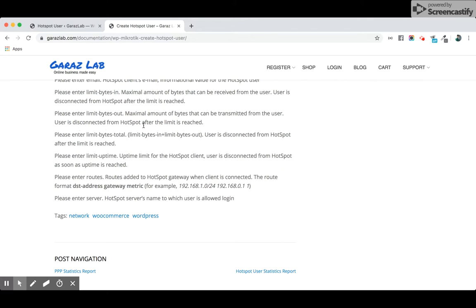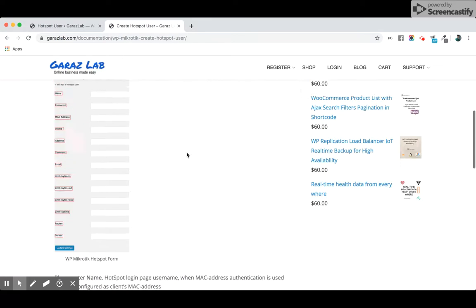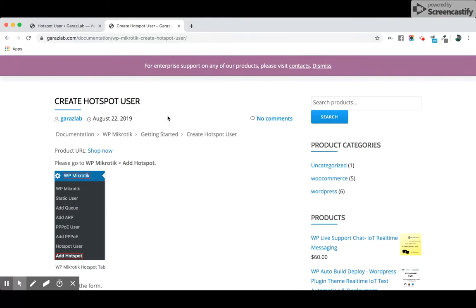The user is disconnected from the hotspot after the limit is reached, and the bytes total is the in plus out combination, the total value, and the user is disconnected from the hotspot after the limit is reached. The limit uptime is the time frame for the hotspot client. The user is disconnected from the hotspot as soon as uptime is reached. The routes is the hotspot gateway when the client is connected. Server is the hotspot server. So this is how you can create a hotspot from our WP plugin.